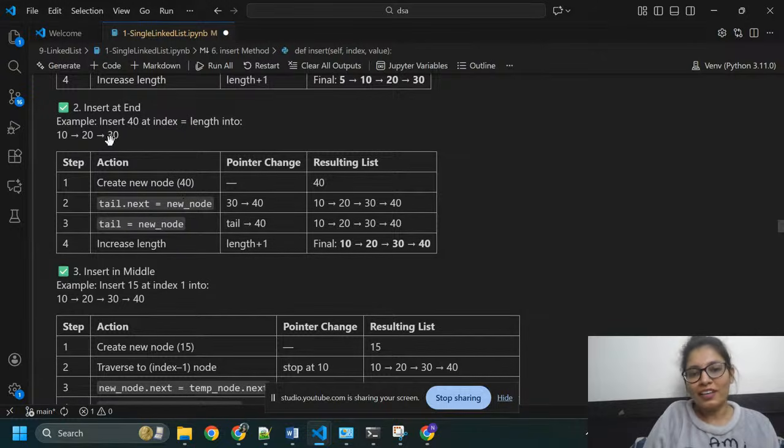I'm going to add 40 here. So it will become 10, 20, 30, and 40. This is our new element, new node. So here I'm going to update tail equals new node. Okay, so that's it. So tail is 40 and the linked list is like this. Increase length by 1, and the final linked list result is 10, 20, and 30, 40.